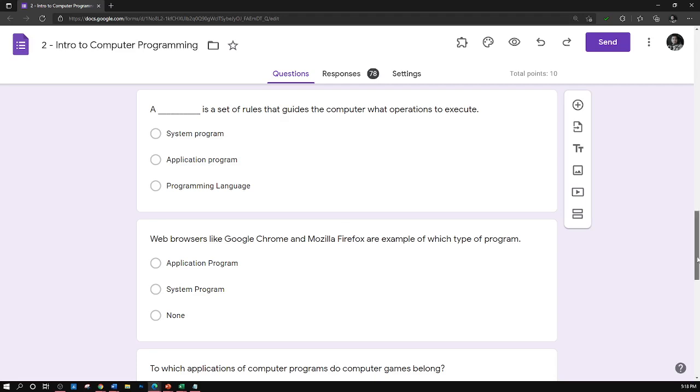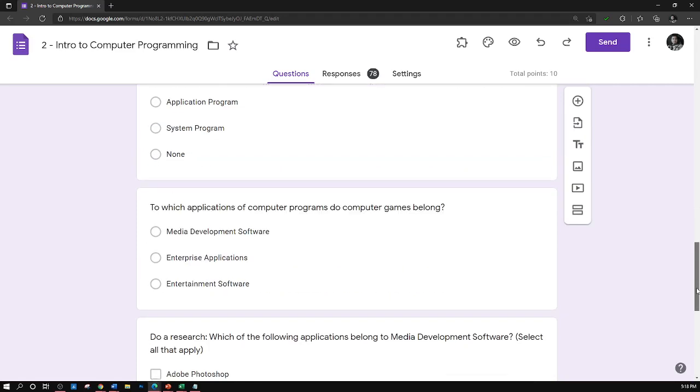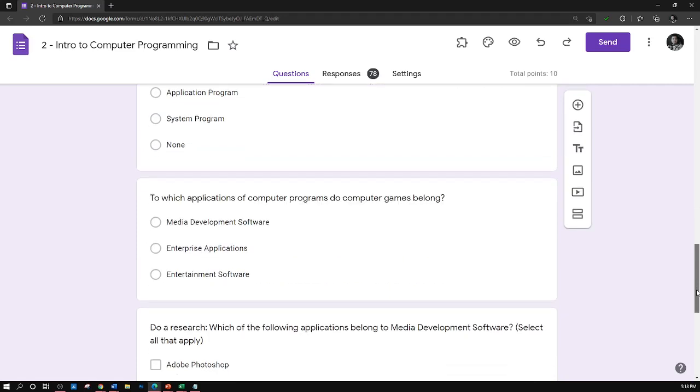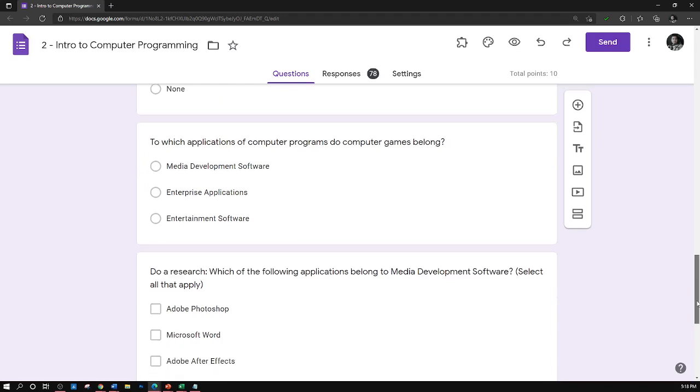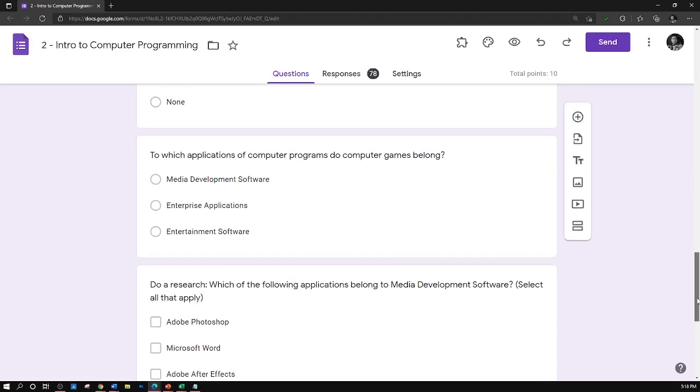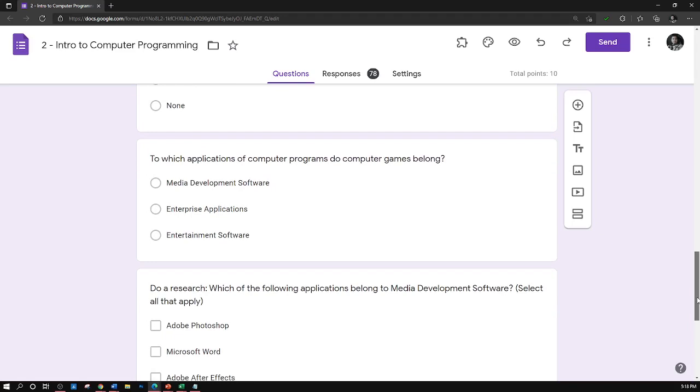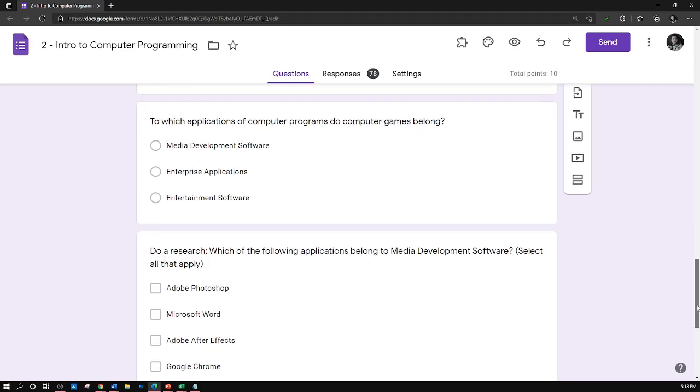Okay. And then, to which application of computer programs do computer games belong? Entertainment software, sir. Alright, so obviously it is used for entertainment, di ba? Kanang computer games. And not just computer games, we have maybe browsers, di ba? Because we use them to entertain ourselves. Music and video streaming applications, shopping applications, and many more.